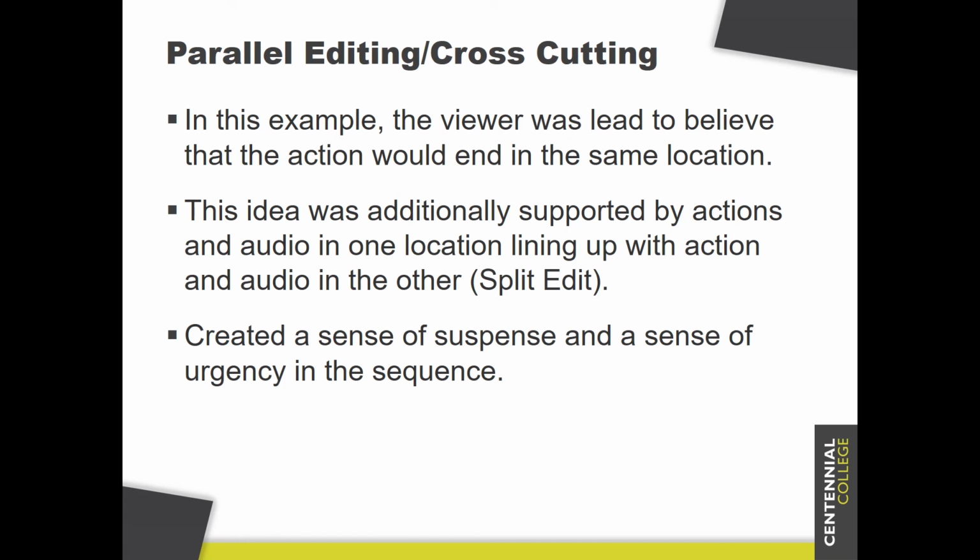And we also got to see a split edit there. So when the FBI agent presses the doorbell and we hear the bell going off before we actually cut over to see the bell, and then the same thing is true when we push the bell the second time and we hear the buzzer go off in Buffalo Bill's house. That's in an entirely different location, right? So again, that's a great example of a split edit as well.